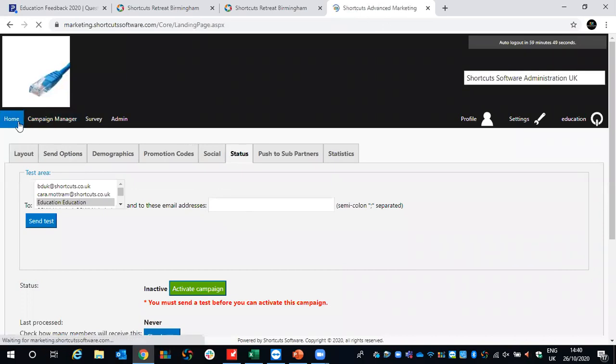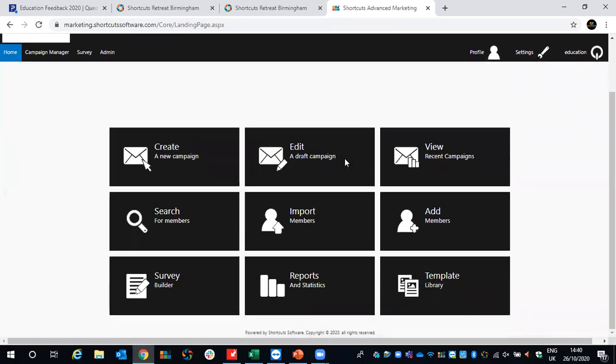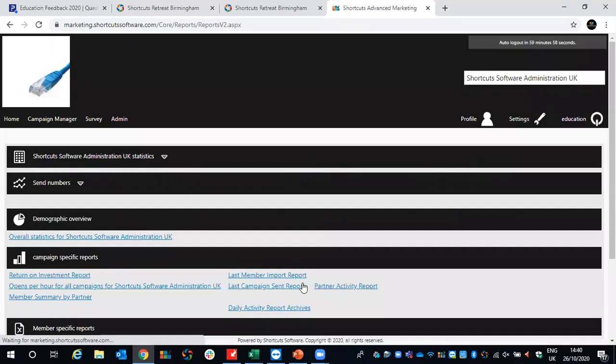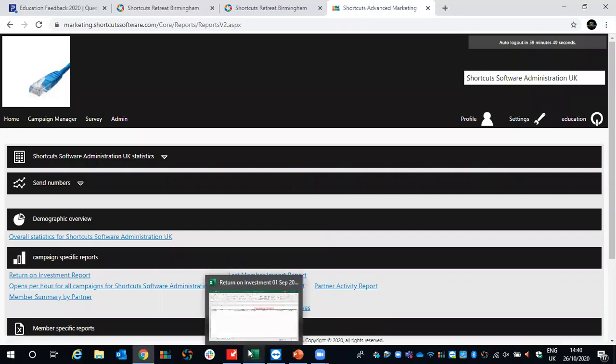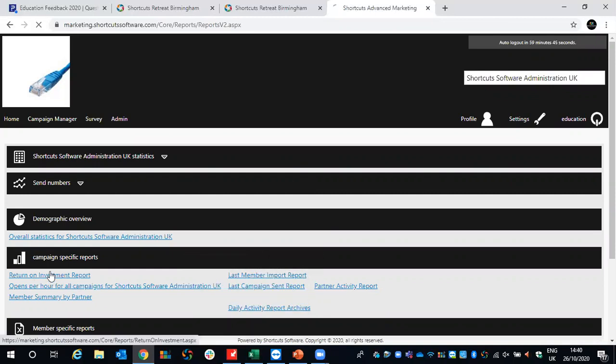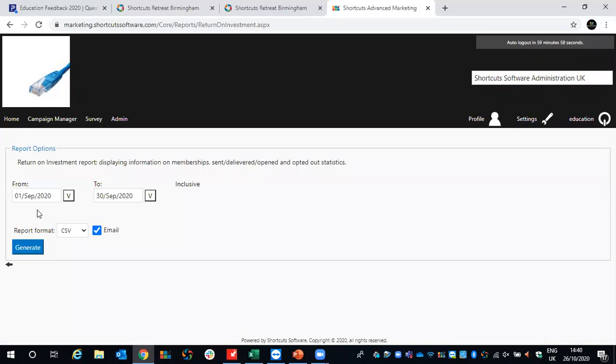So again, if we click the home button, scroll down, we have reports and statistics. Now, it does take 2 to 3 minutes to download a report, but don't worry, I have already downloaded one for you. So down the bottom, we have what we call our return on investment, which essentially shows us how well this campaign worked for us. Now, I'll just show you this. When you do click onto it, you have the option to do a date range. So I've done the 1st of September to 30th of September.